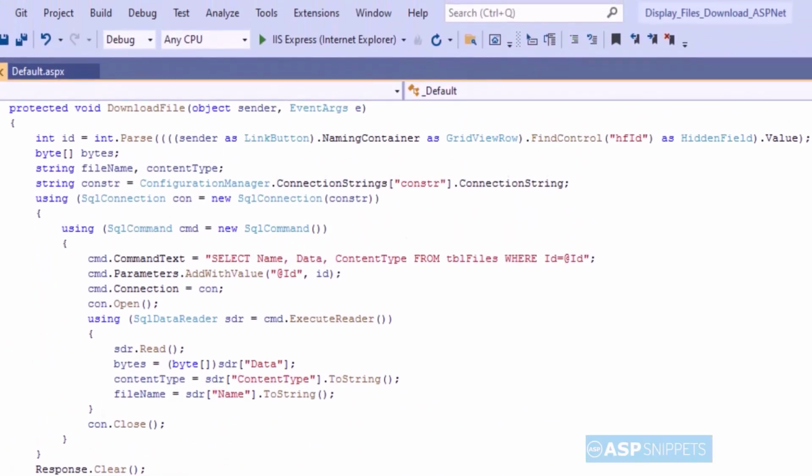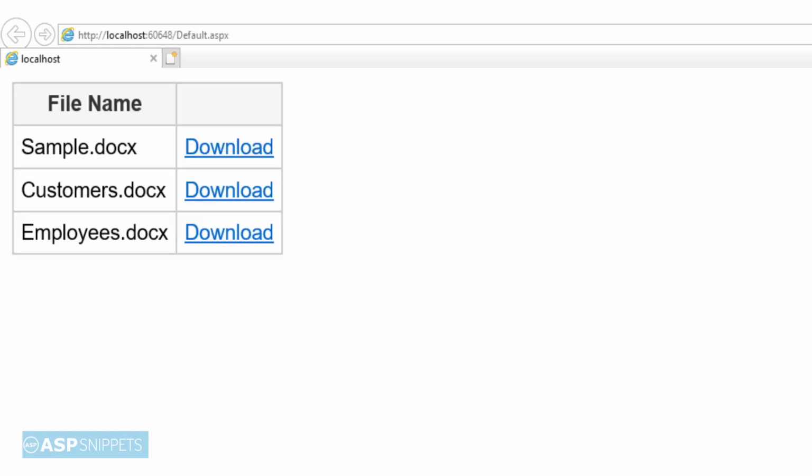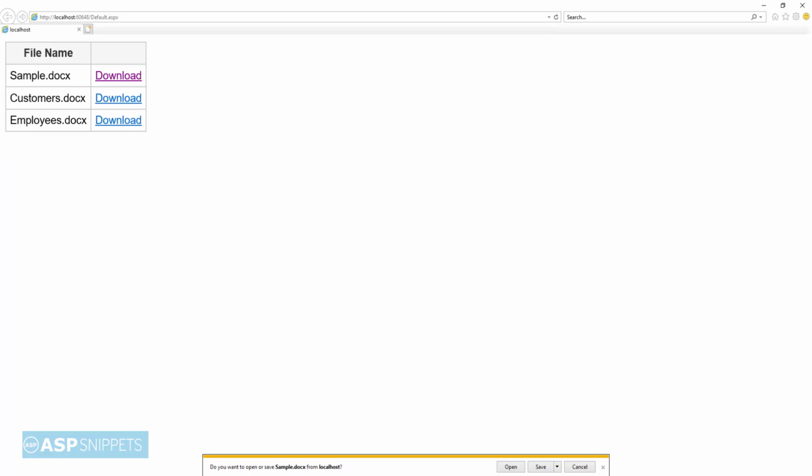So with this we complete our programming part, and now it's time to run our project and see it in action. So as you can see, the names of the file are being displayed, and also the download link is visible, and when I'm clicking on the download link, the file is being downloaded.